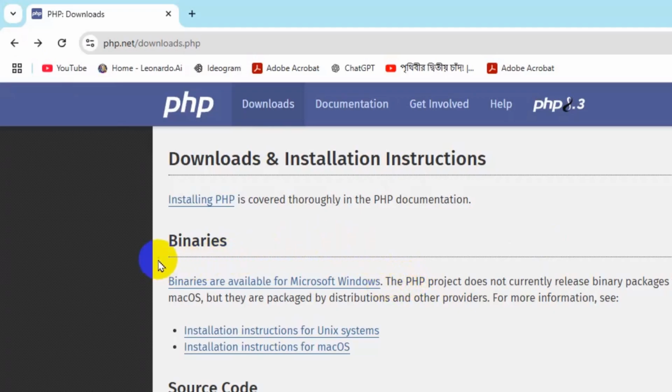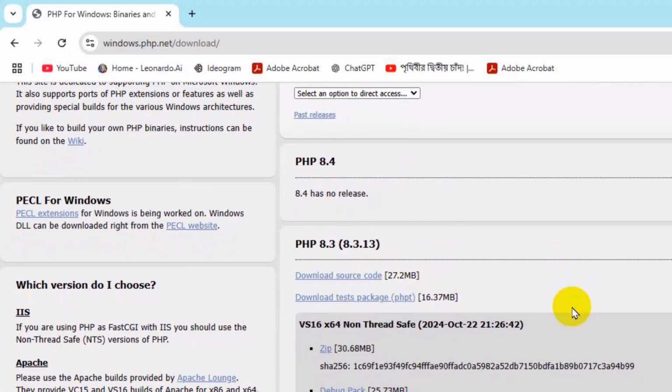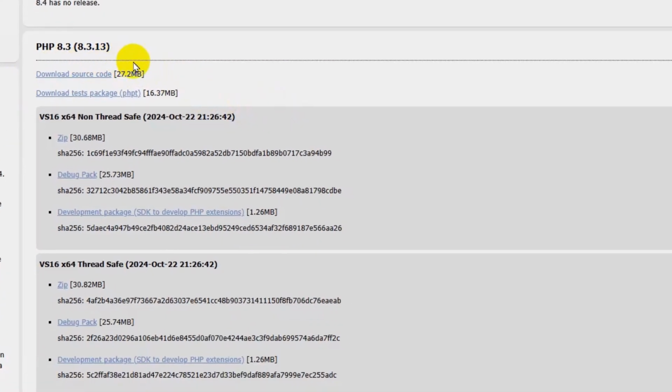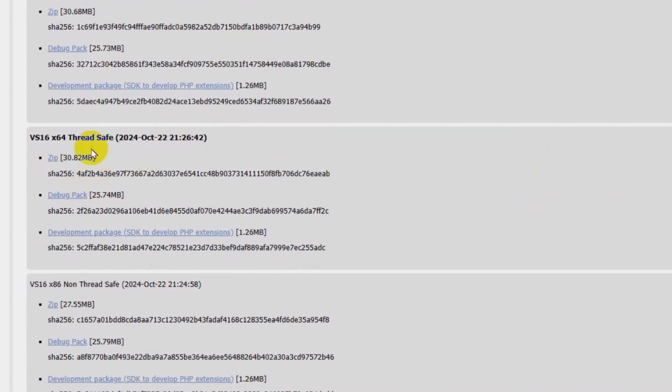Then you need to look for the Windows version, and here you can see Microsoft Windows. Binaries are available for Microsoft Windows. So we need to click here, and then it will show you some versions here. So you need to choose which version you want to use, and make sure that you use the thread safe version, not the non-thread safe. So we are going to download it from here.